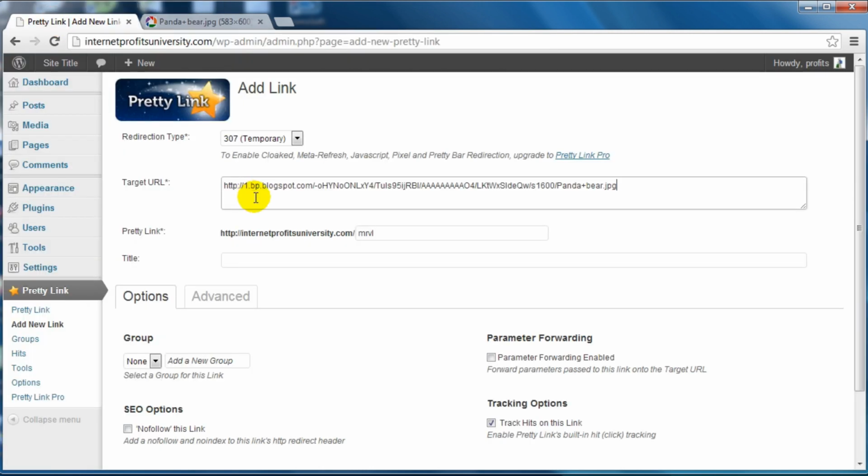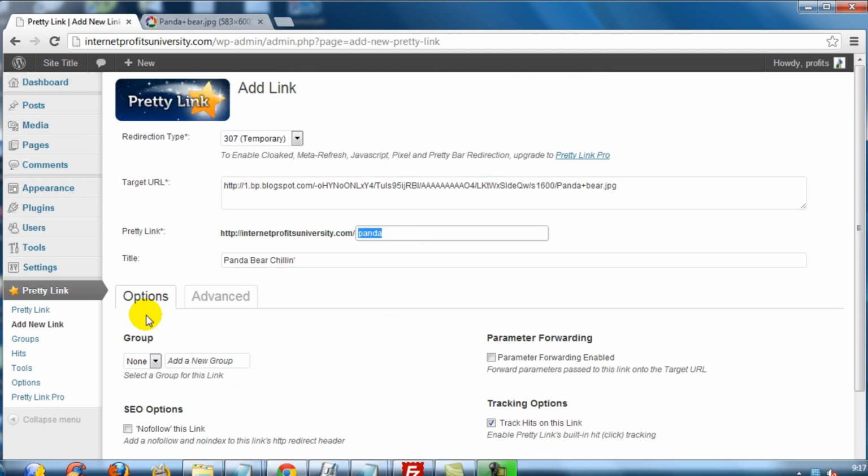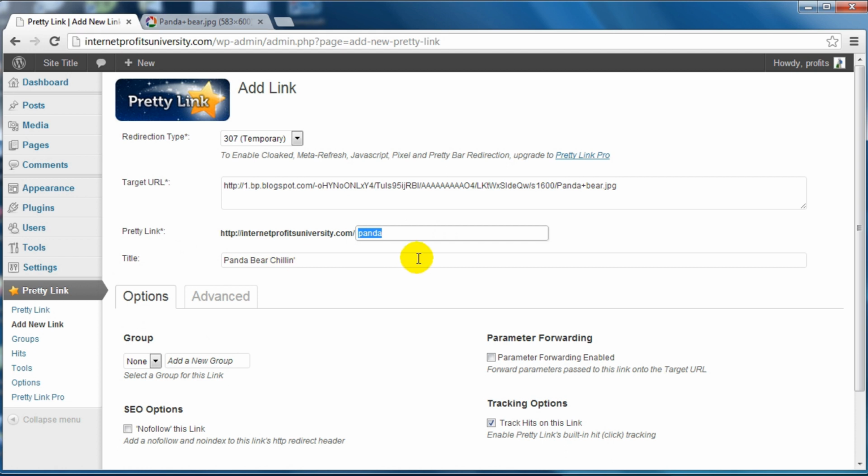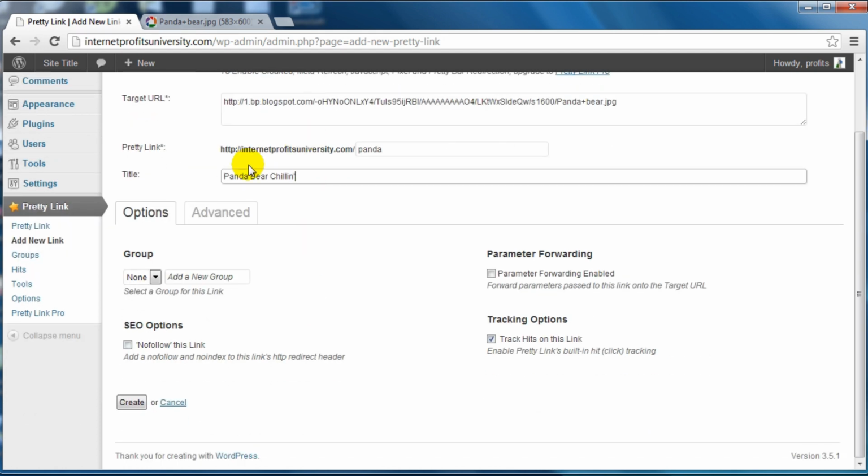And if we enter the target URL here, we can instead use Internet Profits University / panda bear chillin'. So we've got your target URL, your pretty link, your title. Now your title should be something related to your keyword. And then under options, we have groups. You can add a group. In this case, we're going to leave it as it is.